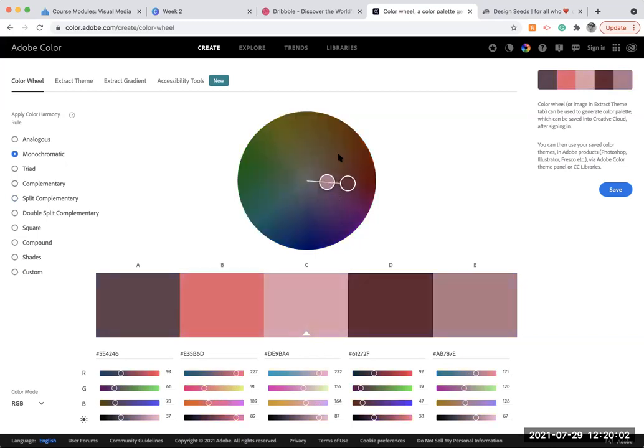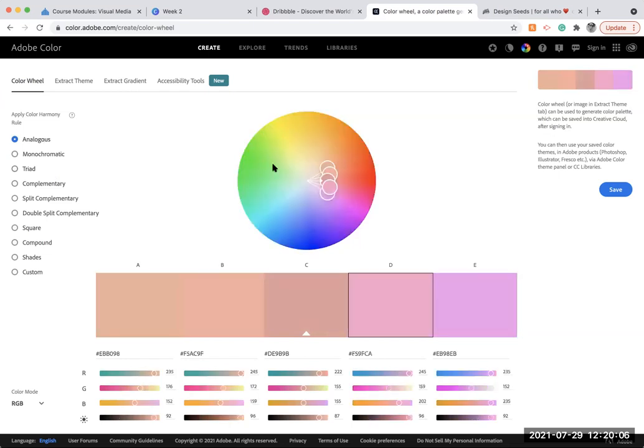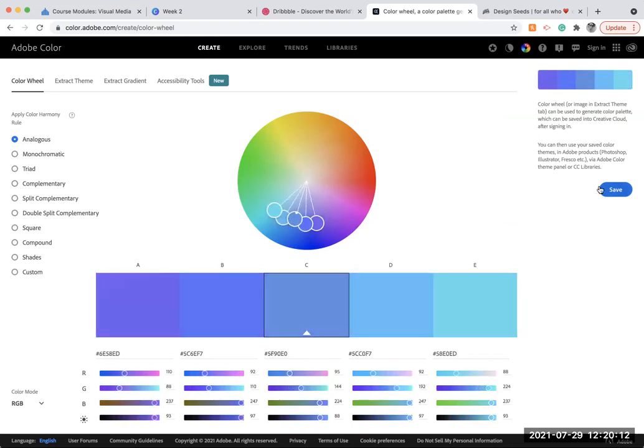This is such a great resource, and it's one that I wish students used more just because of how effective it is, and honestly, how fun it is as well. You also can click the Save button, and it will save it right into your color library in your Adobe programs. This is a great resource.